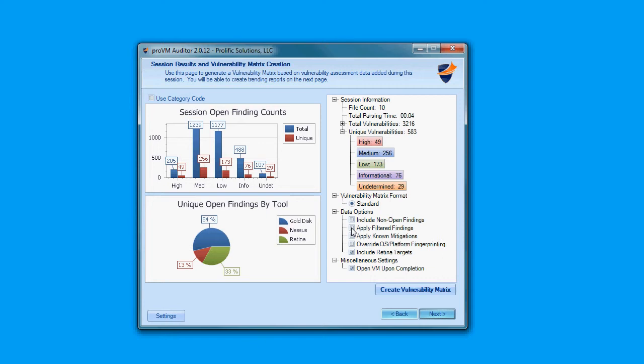Now some findings pop up all the time, but you don't want to filter them out altogether, like ones that are mitigated by GPO settings or have business risk justification. You just don't want to have to look at them over and over again. Applying known mitigations allows you to fill in previously found mitigations in the comments section of the VM, so you can only look at your new stuff.